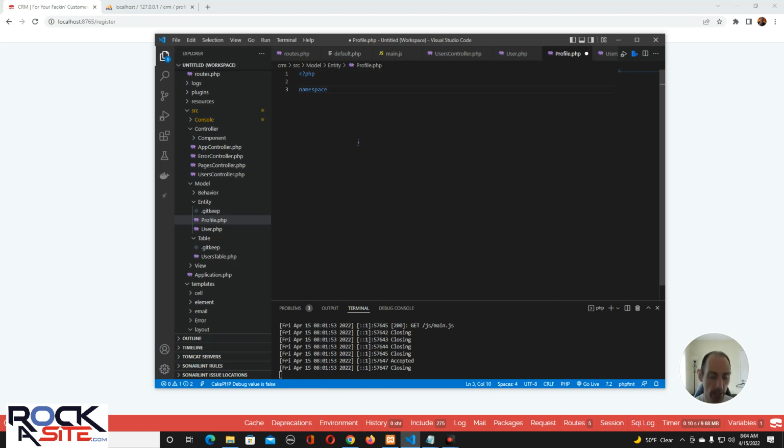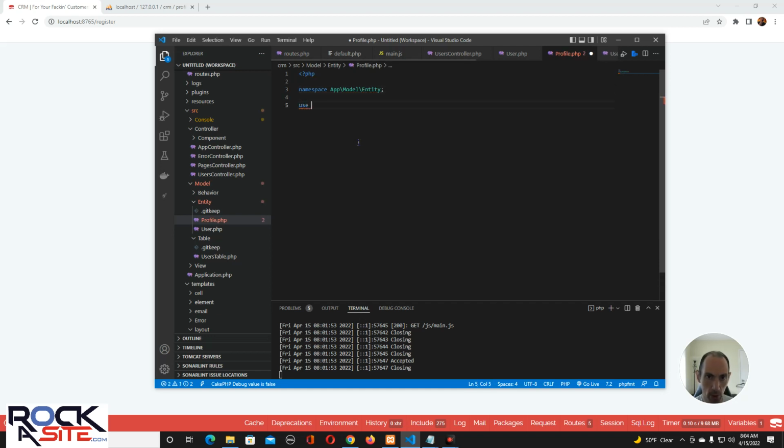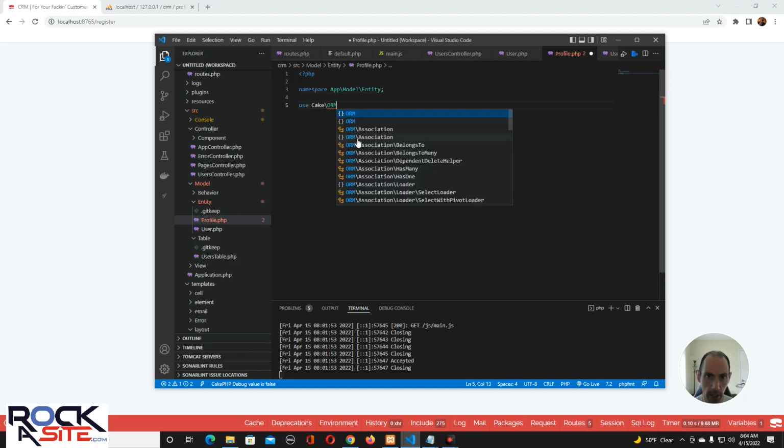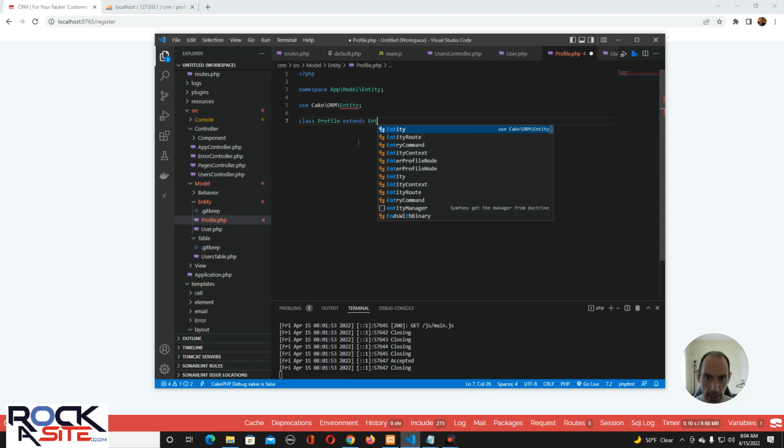Namespace. Again, I like to type things out. I don't like to copy-paste. Model entity. Use Cake ORM, object relational mapping, whatever it is. Entity. Then we make the class Profile extends Entity.